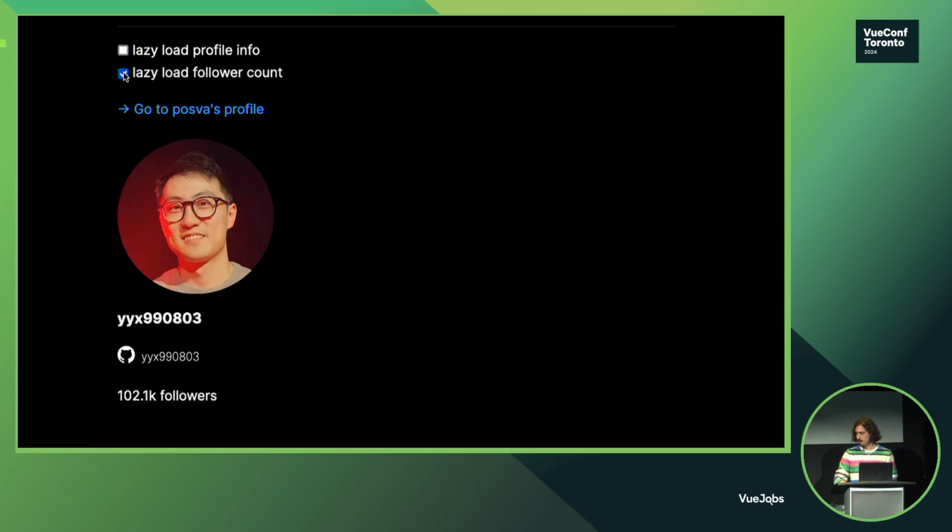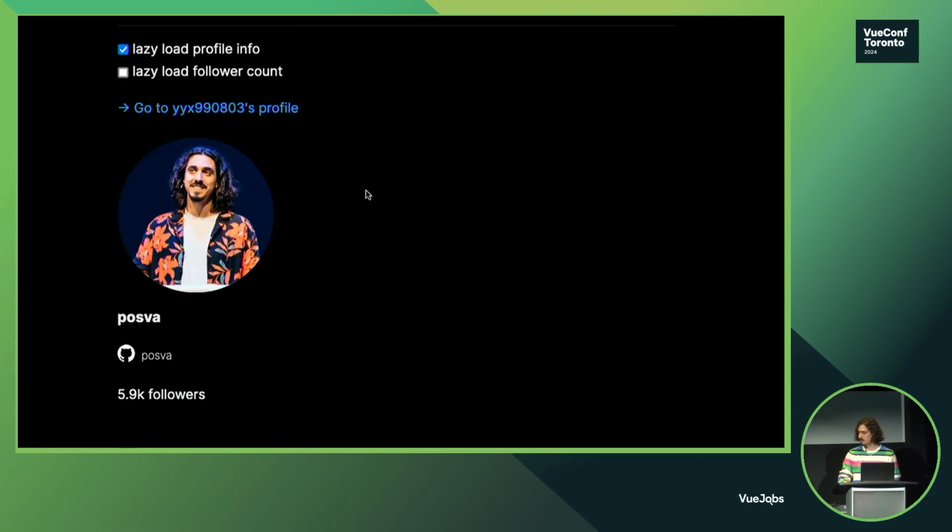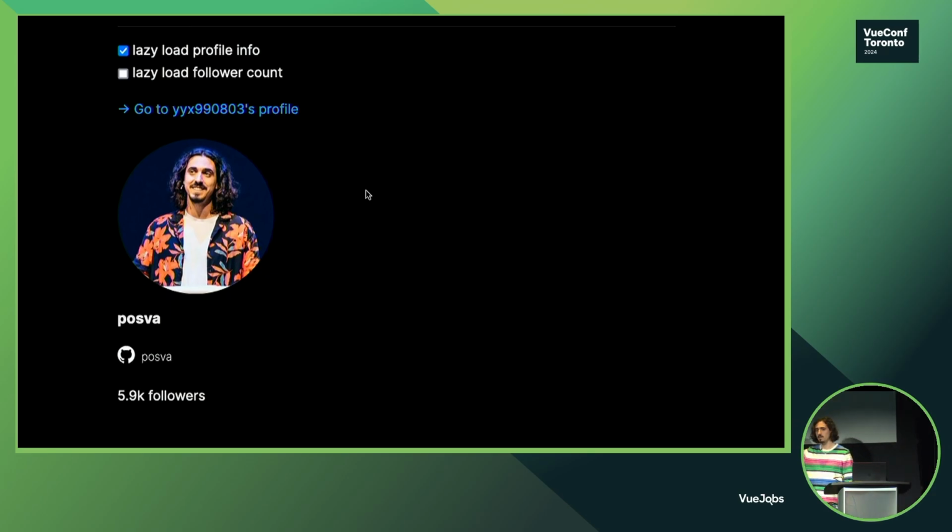Now, the interesting part is when we have the opposite scenario. In real-world scenarios, you don't control which APIs are going to be faster or not. Sometimes the critical data takes shorter time or takes longer time than other non-critical data. You cannot control that. So here what happens is that the navigation is still going to take 2 seconds because the follower count still blocks the navigation, but the profile information only takes 500 milliseconds.